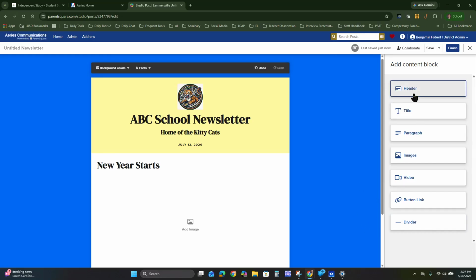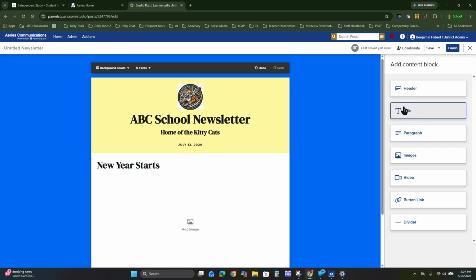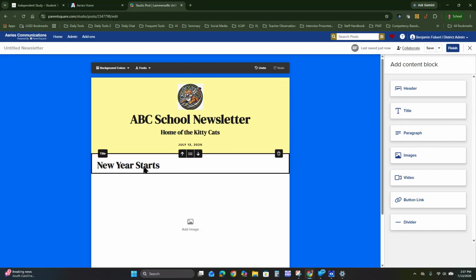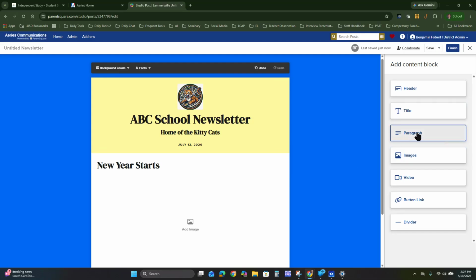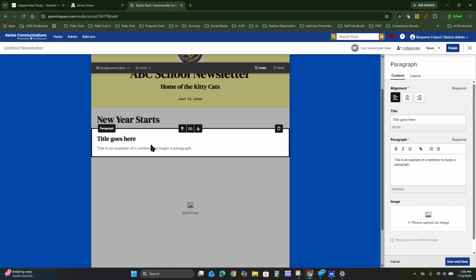Let's practice that again. So we've done a header, which is this one, and it was already in there. We've done a title, and I've added that right there. Now I want to add a paragraph. So let's see what happens when I add a paragraph. Remember, I click on paragraph because that's the block I want to add. It gives me these dotted lines and asks me, where do I want to put it? I want to put it right here.